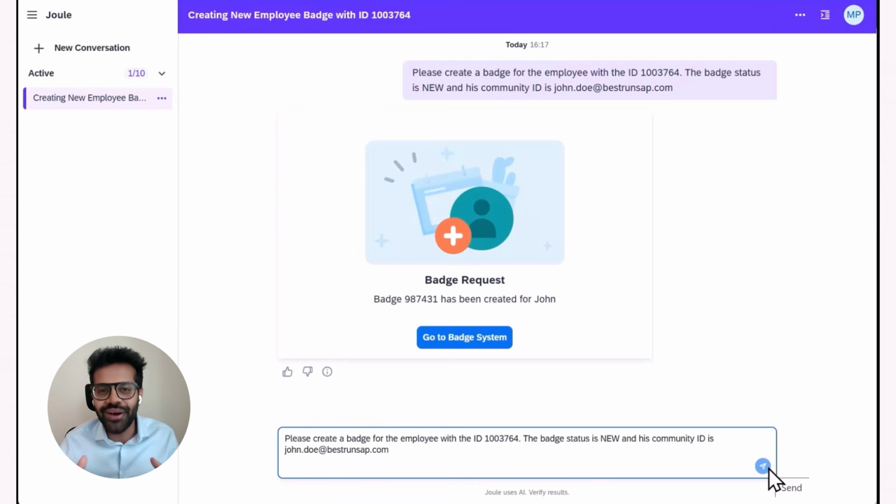Now that you have learned how to create a Joule skill, create one for your specific use cases.